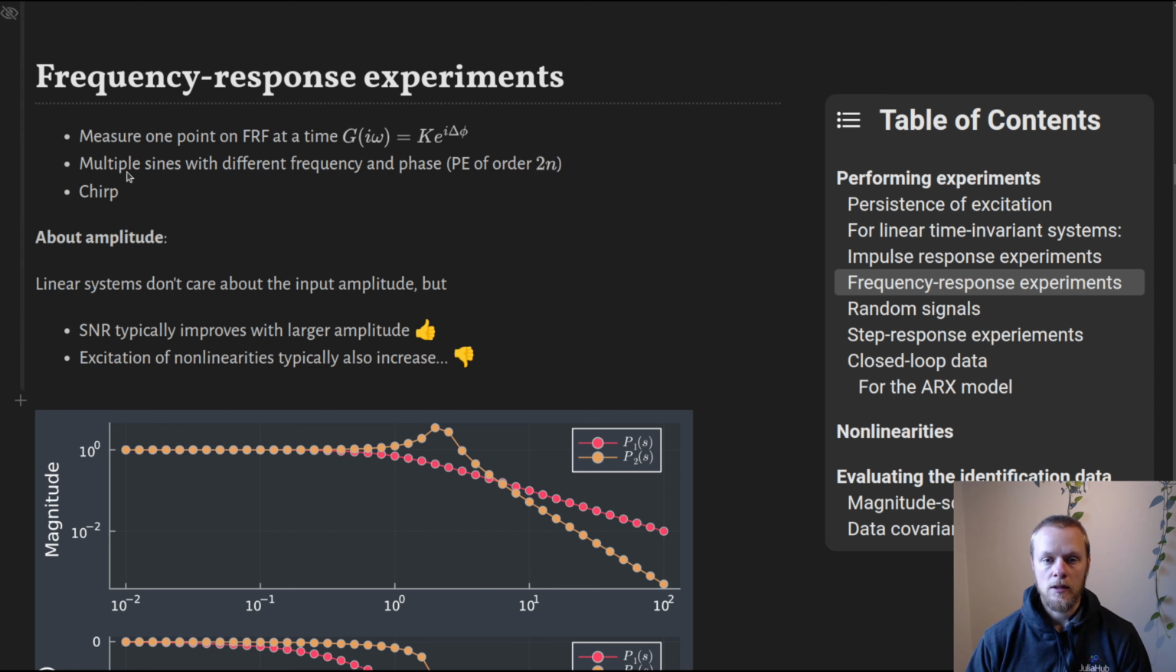We can also send multiple sine waves with different frequencies at the same time. Okay, and that's an experiment that is persistently exciting of order 2 times the number of sine waves. All right. And the third kind of frequency response experiment that I'm particularly fond of is a chirp experiment. A chirp, we will see a chirp later, is a kind of sinusoid that has an increasing or decreasing frequency. So it's like a bird that is chirping.